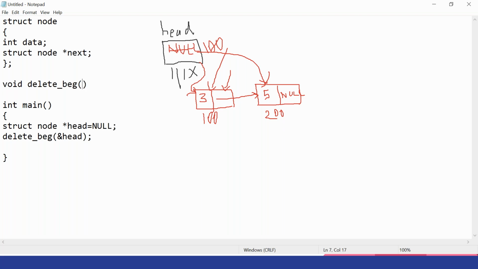So here head is itself a pointer variable. Whenever we pass an address, we need a pointer variable to hold it, right? So head is again a pointer variable, so a double pointer should be used. I'm using the q variable for holding the address of head. So q will now be holding 111x, right?